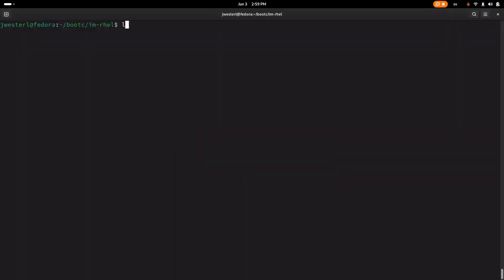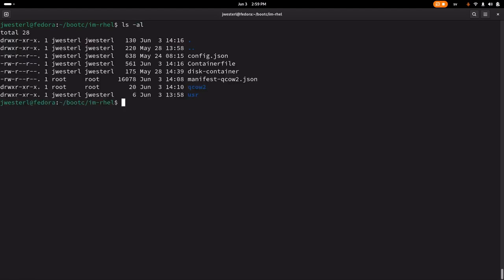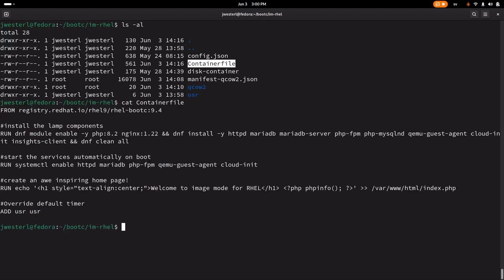I'm in a directory here with a couple of files, and let's forget about the other stuff for now and just focus on the specific container file. So let's look at that. As you can see, this is pretty much a normal Containerfile or Dockerfile. We have the FROM line, which references a base image, and then a RUN command, which is using DNF to install software inside of the container. Nothing strange about this one, right?